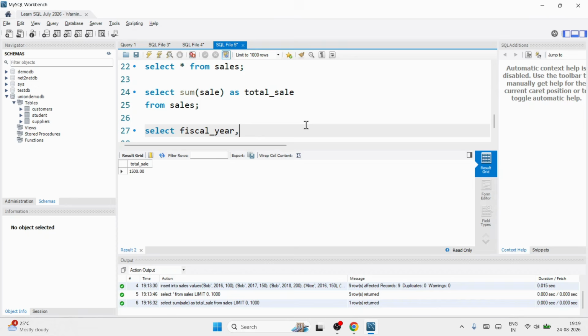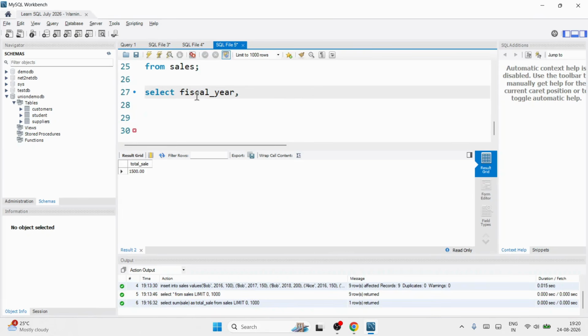Year basis. Always remember, whenever you are going to apply group by, whichever column you write first is the column on the basis of which grouping will be done. This is the column which has repeated values, and we are going to do grouping on this column. Second, you will apply the aggregate.